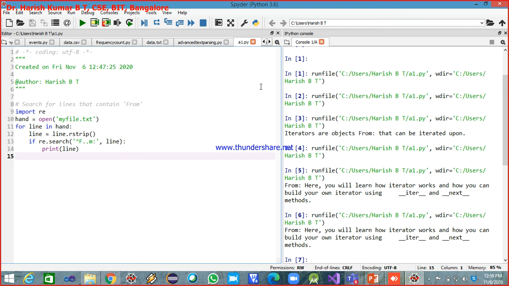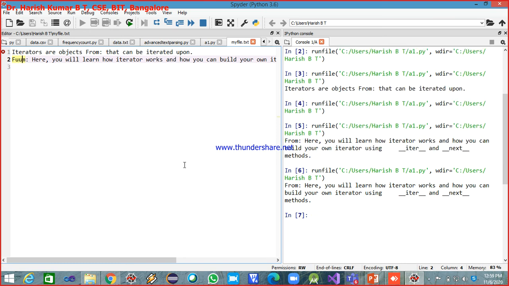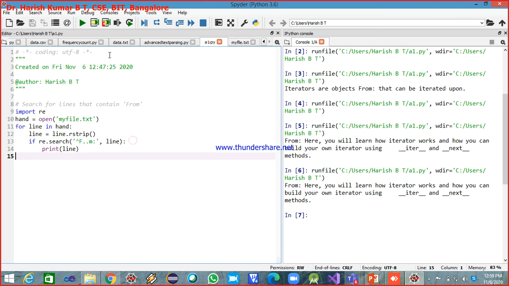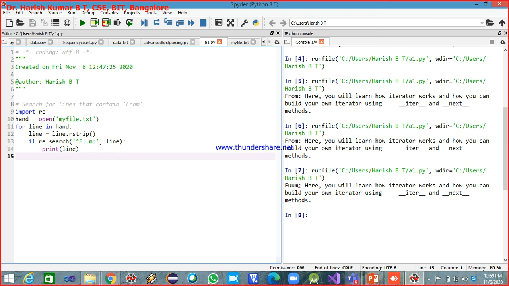Even if I change the middle two characters to anything, say U I am writing, and save, it also gets printed. This is the matching line, and it got printed.